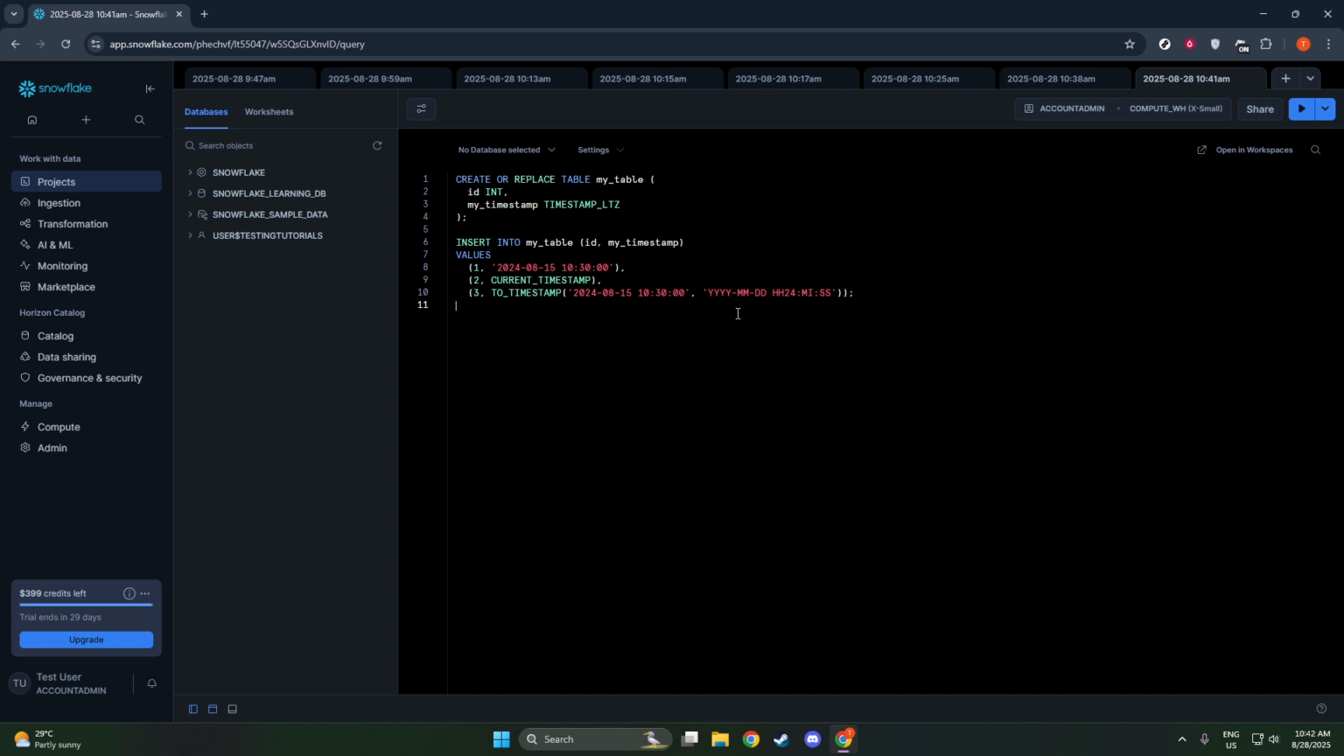This is particularly useful when your timestamp string doesn't adhere to the default format. By specifying the exact format, you minimize errors and ensure that the data is interpreted correctly.